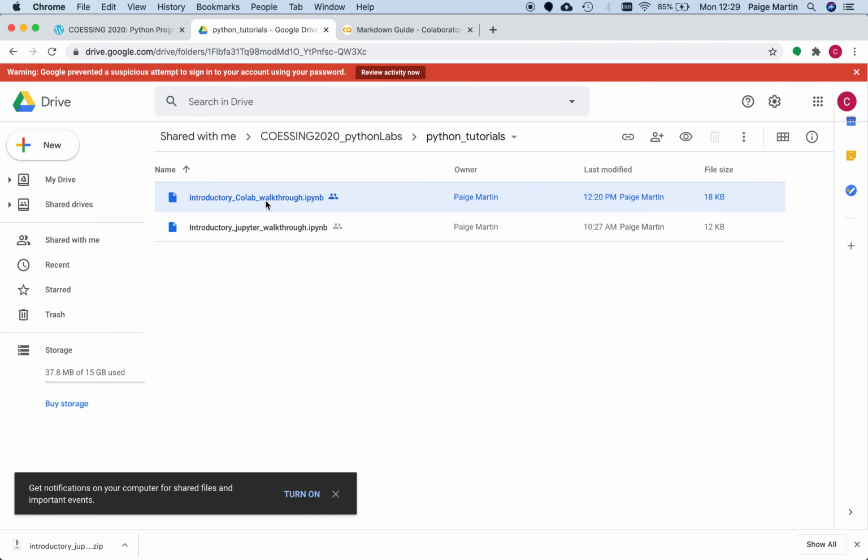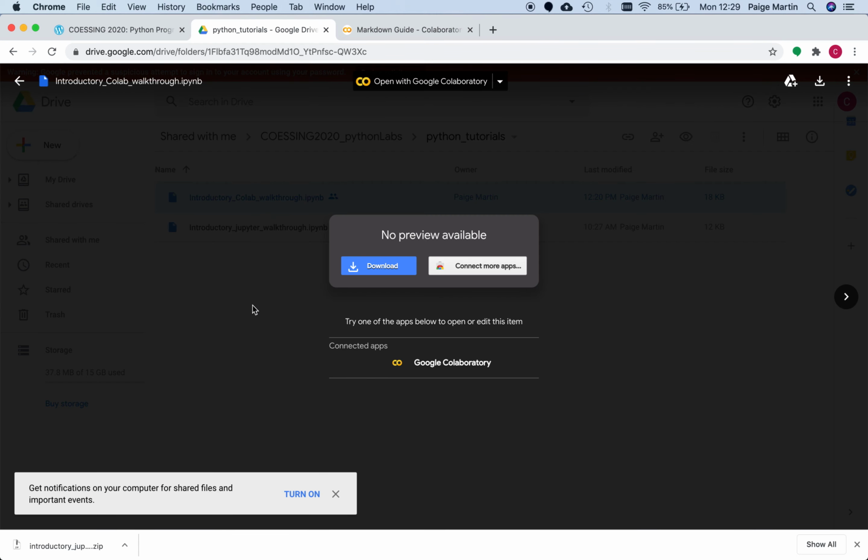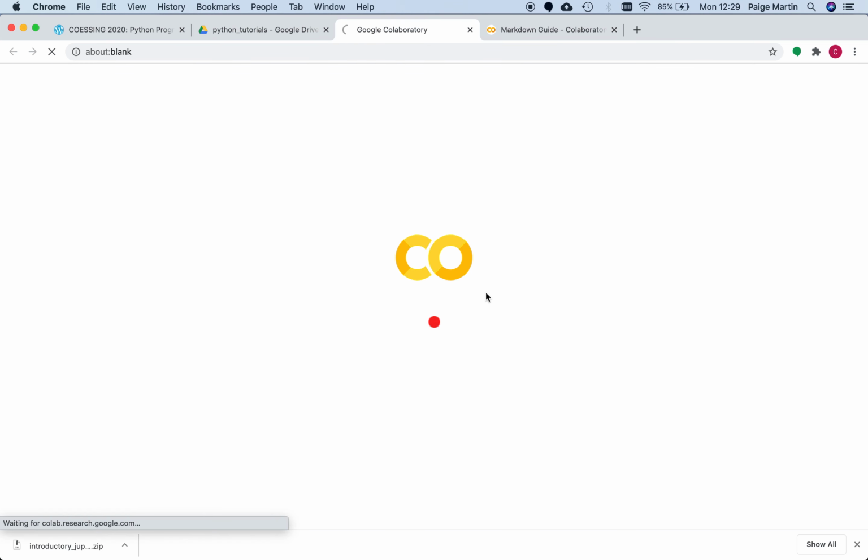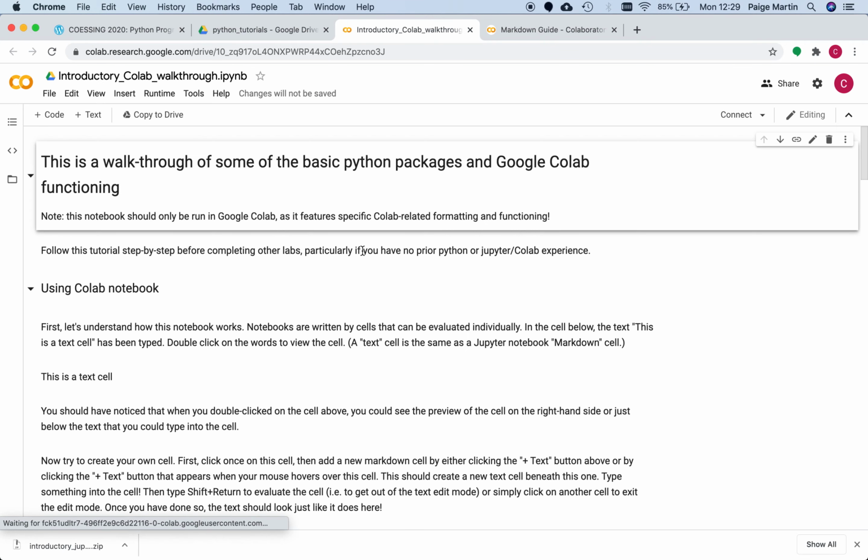So now when I double click, now it says no preview available, but I can say connected apps, Google Colab, or you can just click up here. And now it will open that notebook in Google Colab. Takes a second here. Hooray. So now notice that it says copy to drive here. If you see this, it means that it is not currently in your drive. And so all we're doing is using a copy. So I definitely recommend for anything that you're doing when you're trying to copy it over, click copy to drive.